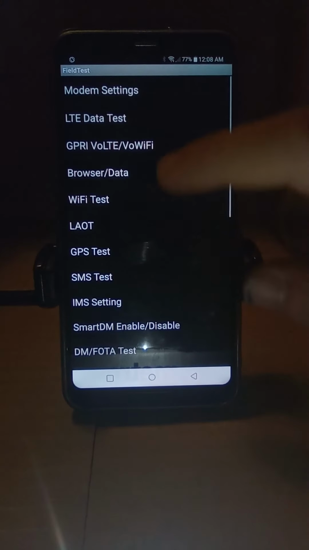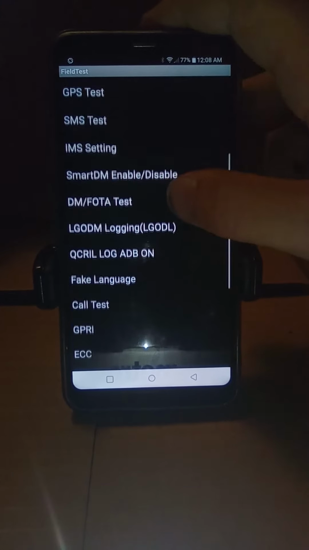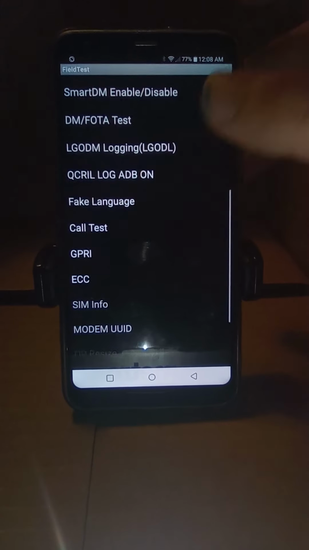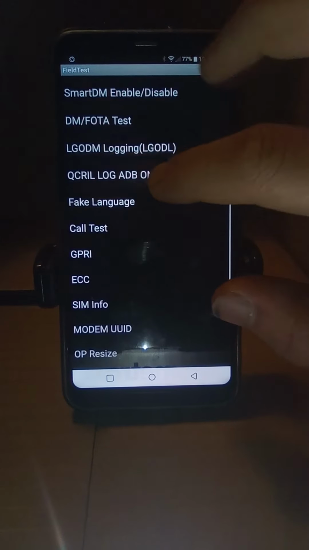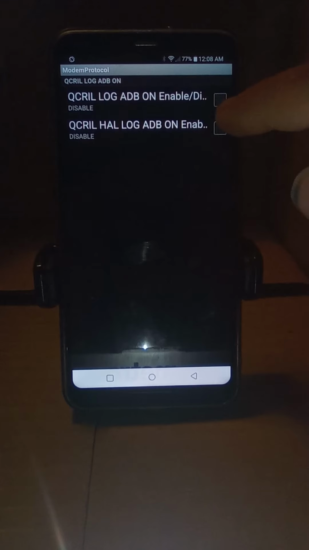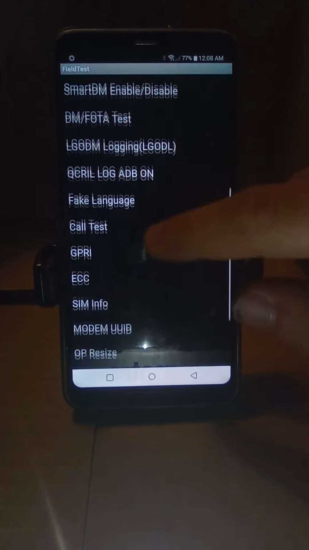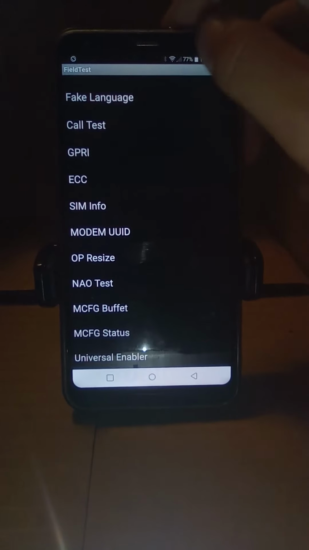So under field test, this is actually really cool because there's like a GPS test, fake language. This one's cool: QCRL ADB. That's actually completely unnecessary, though, because you can just turn on ADB like this.